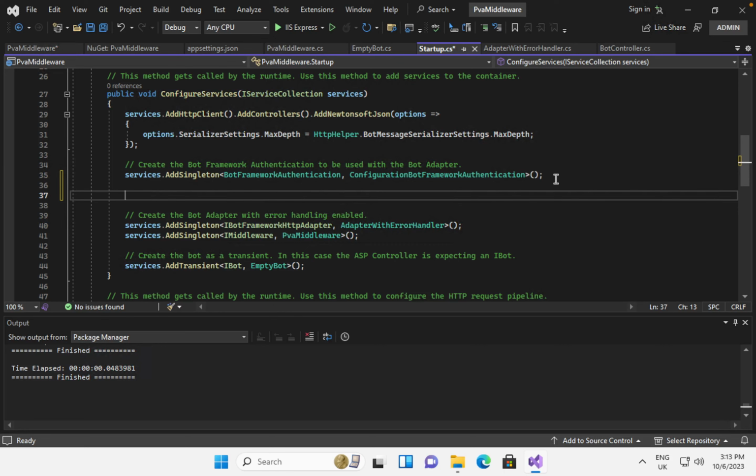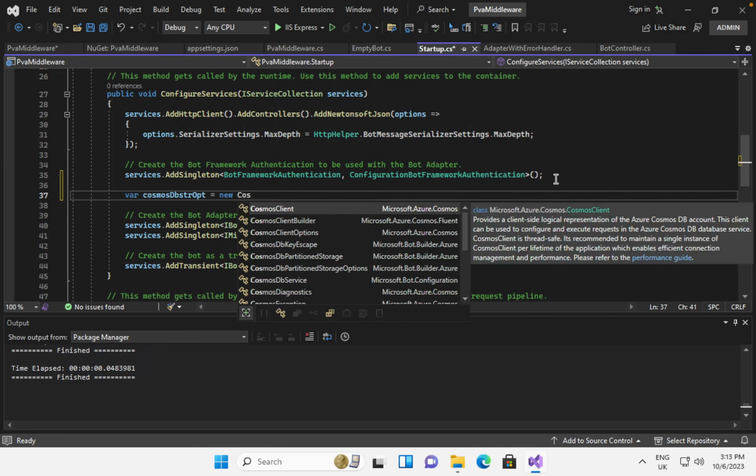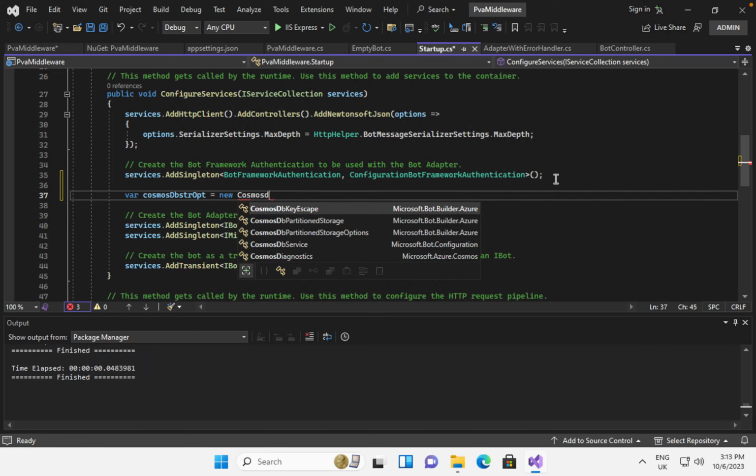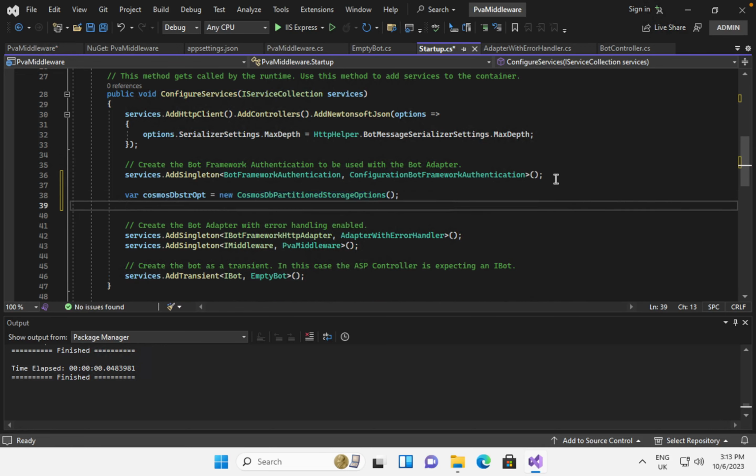So I would say where Cosmos DB options is, it's a new Cosmos, it's that guy we need. It's fairly standard code. I haven't done anything unusual over here.